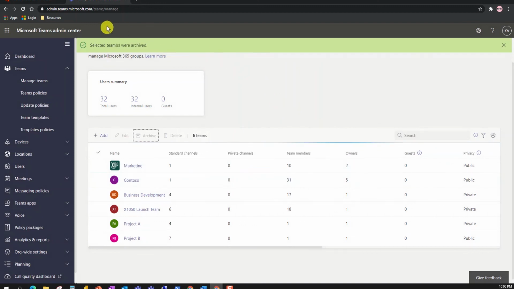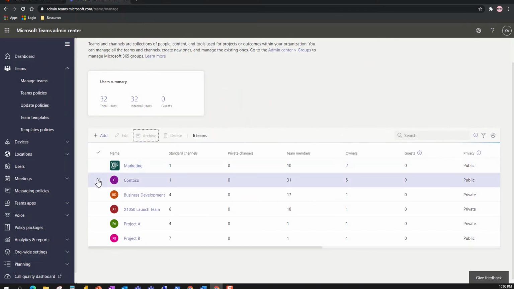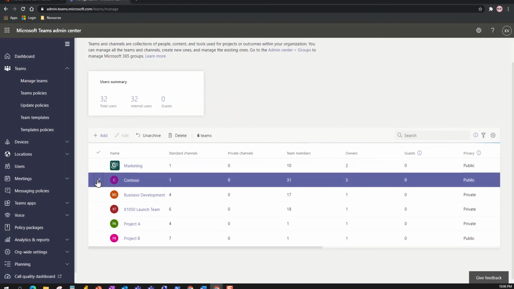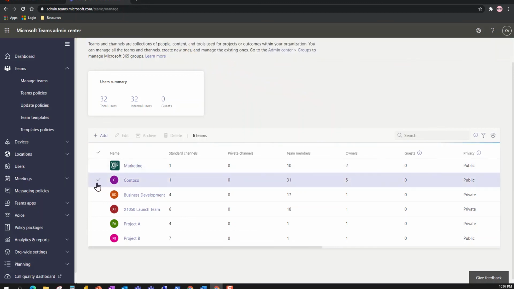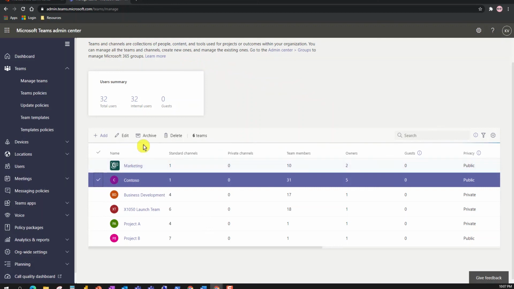A message appears at the top letting you know that the selected team has been archived. If we click on Contoso once more, we have the option to unarchive it if need be to reactivate the team's environment. If we select that and give Teams a moment, we receive another message that the selected team was unarchived. Just to verify, I'm going to select it and we have the option to archive it once more.